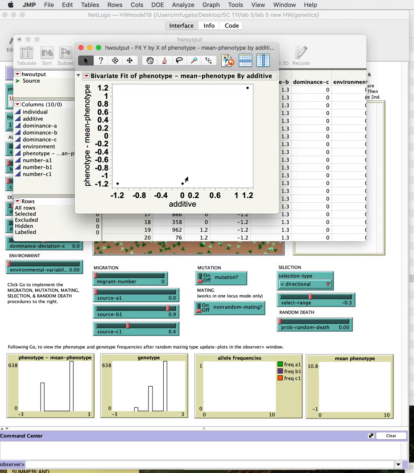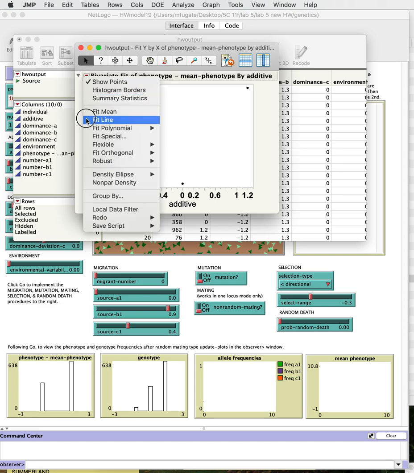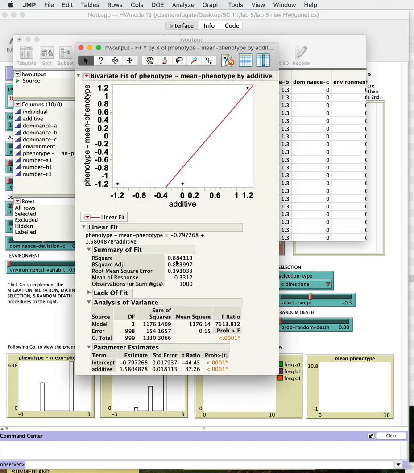You'll notice that this value, which in the previous one was up here, is now down here because of the dominance. If we fit a line to these values, we now get an R-square of 0.88, which means that only 88% of the phenotypic variance is explained by the additive variance. The rest of it is going to be explained by the dominance variance in this case, because there's no environmental variance.